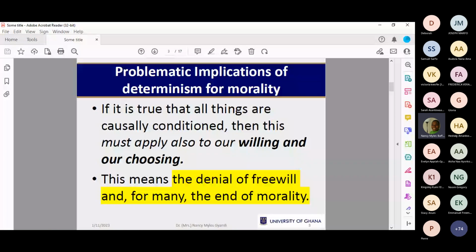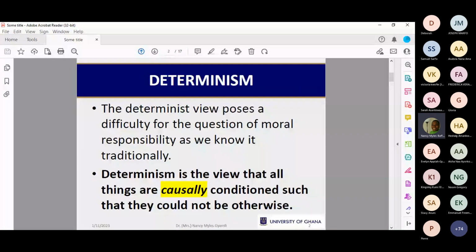Now, as soon as we talk about determinism, what Evelyn read, I keep referencing the text because it helps you to remember. That's why I'm mentioning your friends who read. Evelyn read that slide number 2. It says, when I hold a view that all things are causally conditioned, such that they could not be otherwise, then I'm holding a deterministic view. I'm saying that things happen the way they do because that is how they have been programmed to be by their causal antecedent, causality. So it couldn't have been different.